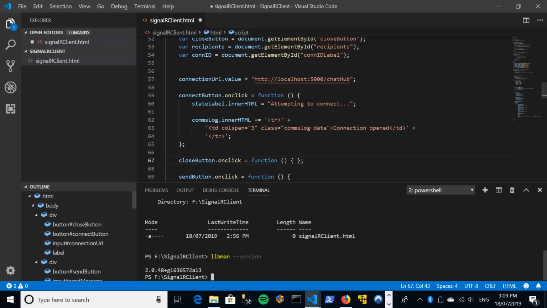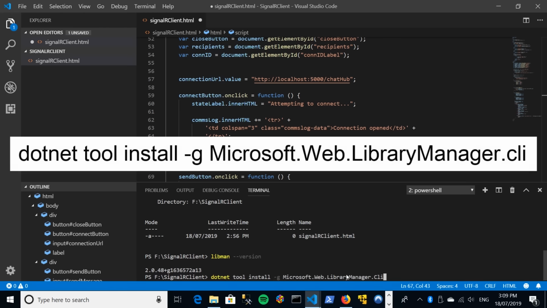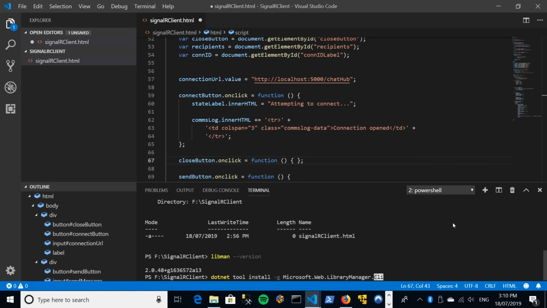So to install that, I'm going to break all my rules again, and I'm going to actually show you the string that you would type in. This is also on the blog, and I'll flash it up in larger text on the screen here when I come to editing the video, but you'll type in dotnet tool install -g microsoft.web.librarymanager.cli, and that will install it for you. I don't need to do that because I already have it, so let's get rid of that.